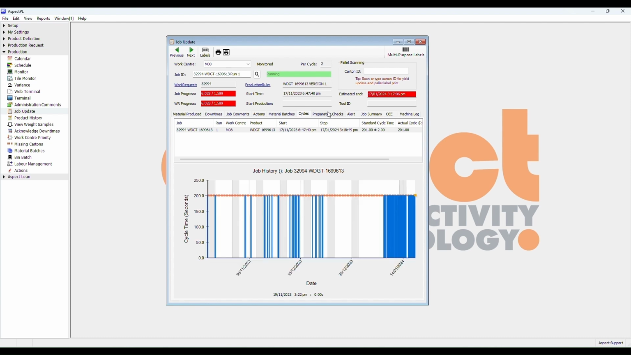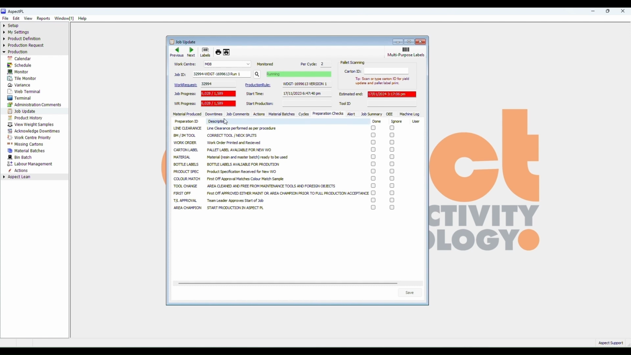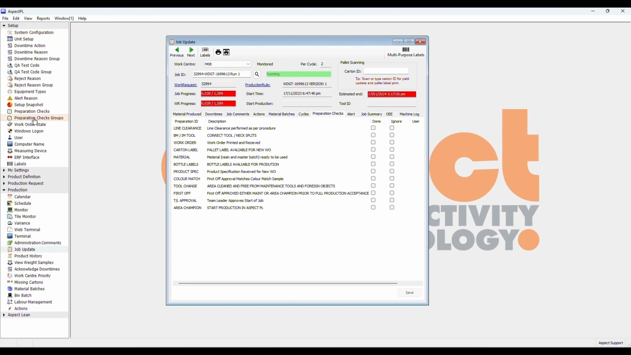Preparation checks. These are checks that can be set up to be done prior to job starting. These are visible and functional at the tablets. You can set it that the job cannot be started unless checks are completed. This is done in Preparation Checks under Setup on the left menu bar.